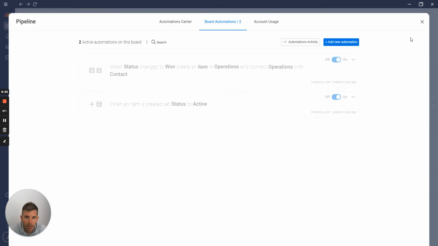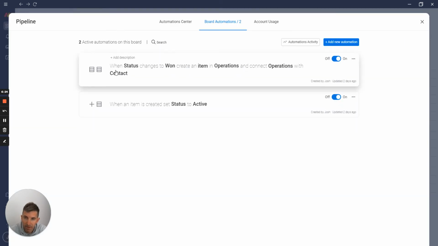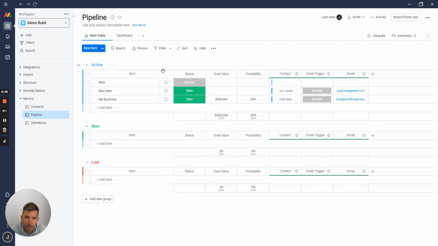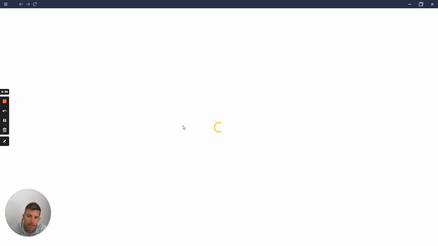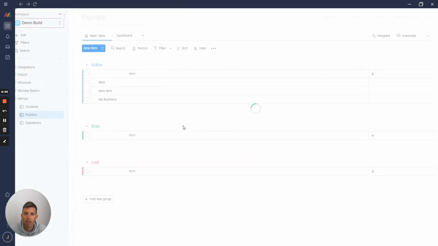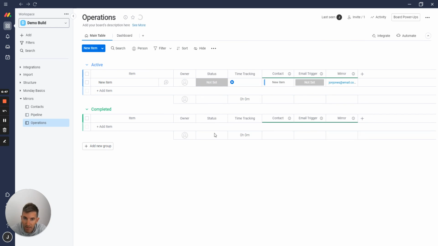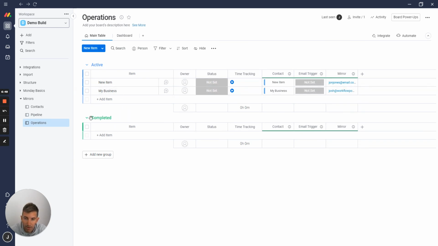You can see here I also have an automation that's set up that when my status changes to 1, what I'm now going to do is create an item in operations, and I'm going to connect operations with the contact data. So what that means is that I'm essentially just following that same flow where we did with our contact through to pipeline. I'm now doing pipeline through to operations, so I can have a new item created in my operations workflow.